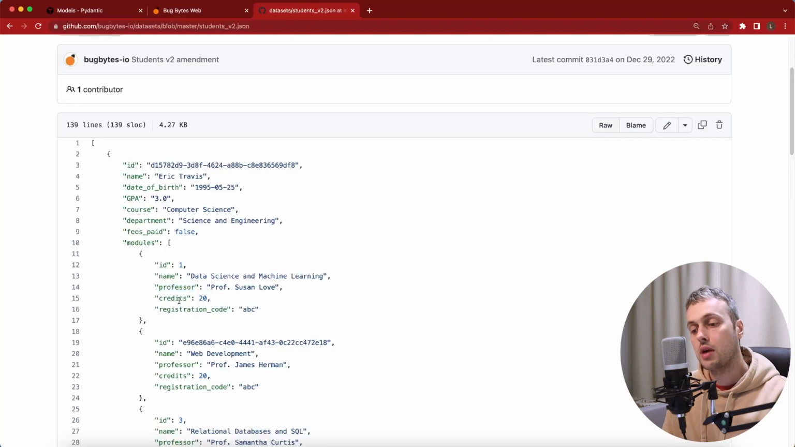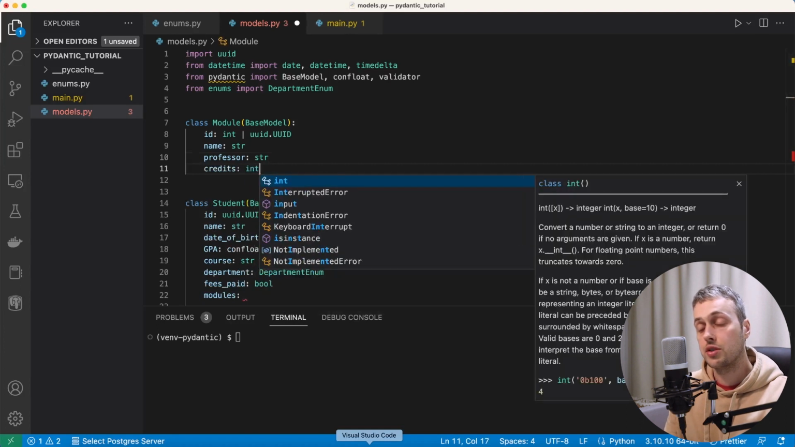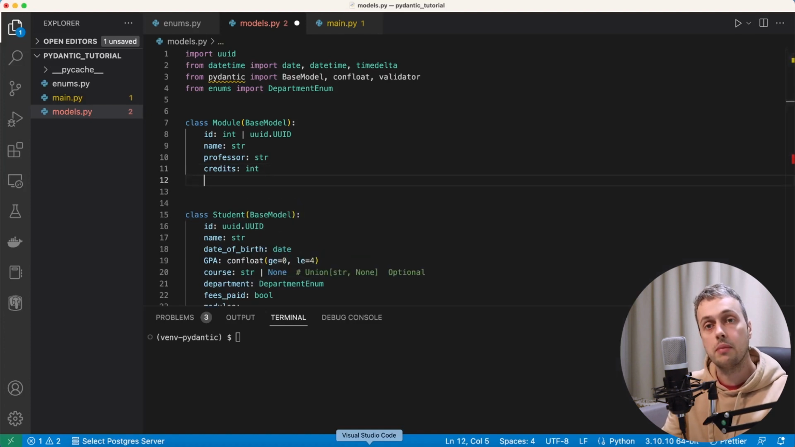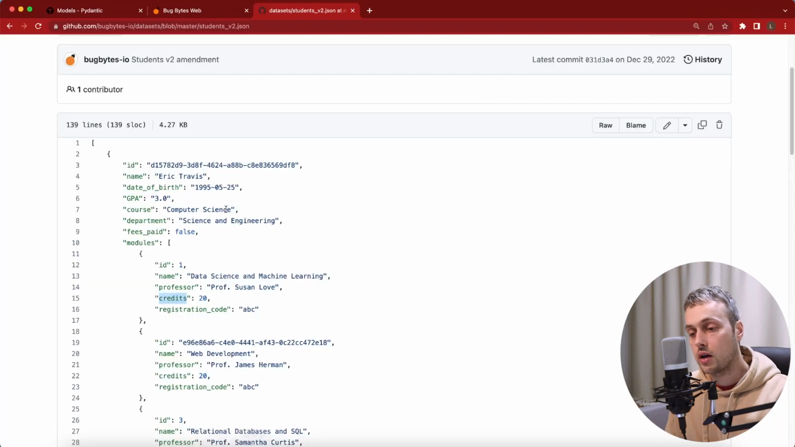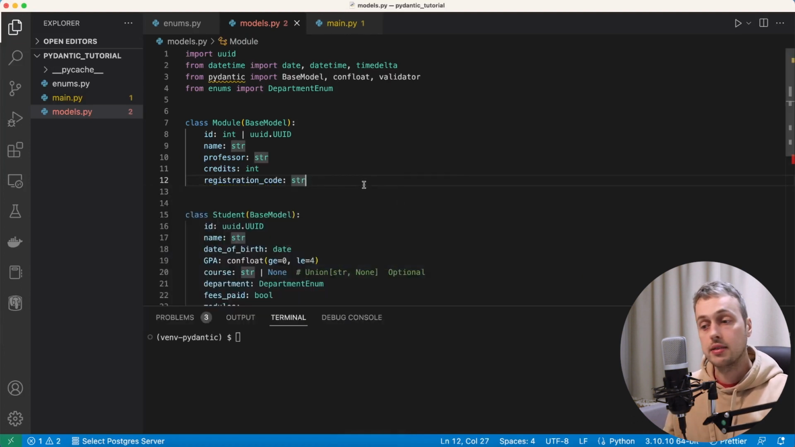Now we have two more fields in our data. Let's go back to GitHub. We have credits, and that is an integer, and we're going to model that for now as just being an integer, but remember that we said that that can only be 10 or 20, so later on we're going to change the model and make sure that that can only accept those two values. And the final field, if we go back to GitHub, it's this field here, it's the registration code. We're going to model that as a string. So that's our simple Pydantic model for the modules that we're going to have in this application.